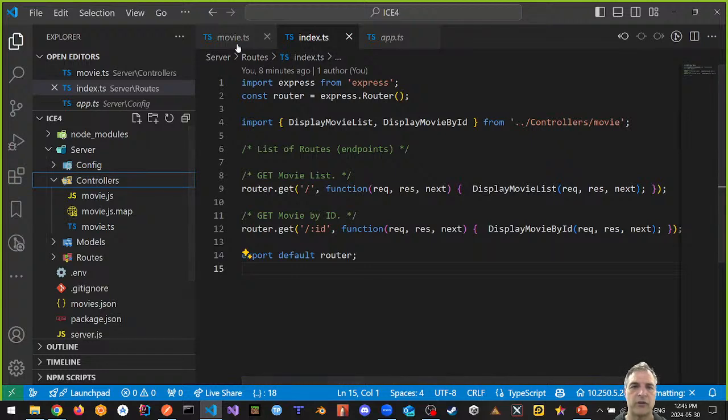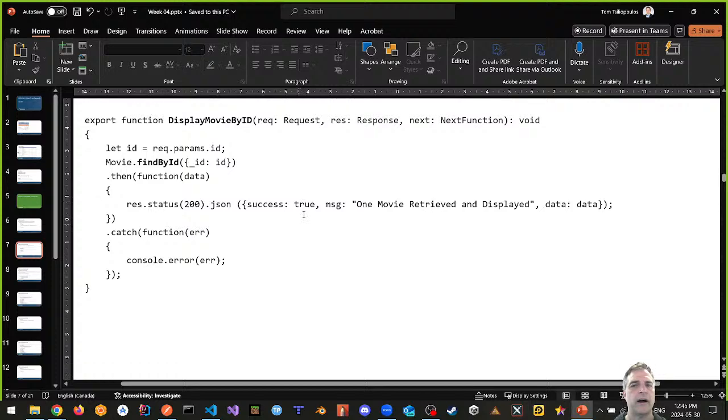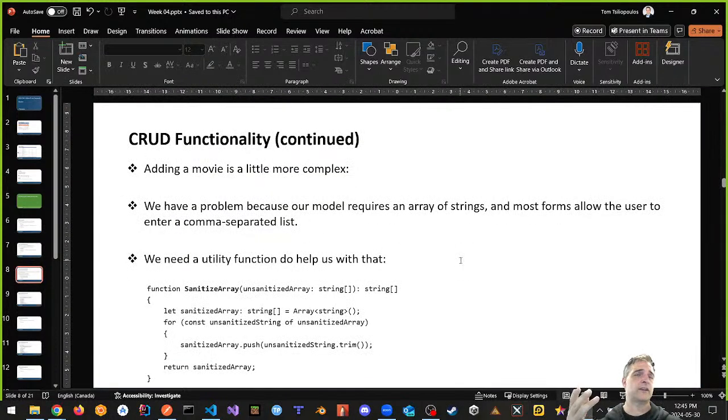So back in controllers, we've added our controller for displaying a movie by ID, right? And the next piece I want to do is add a new movie. How do I add movies? Adding movies is tough. And we're going to talk about the problem with adding a movie. I actually talked about it inside of our PowerPoint. Whether it's on a web form or in iOS or Android, you have to put in the list of your favorite actors, or the actors list, right?